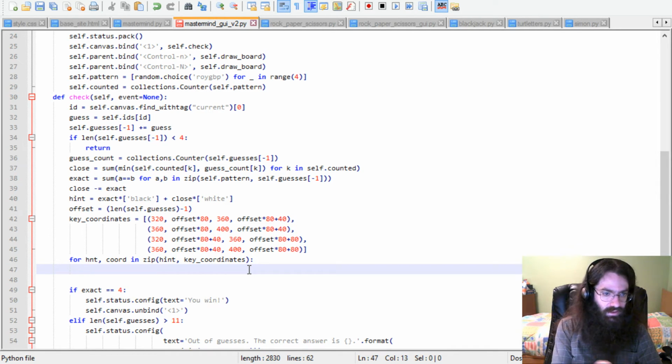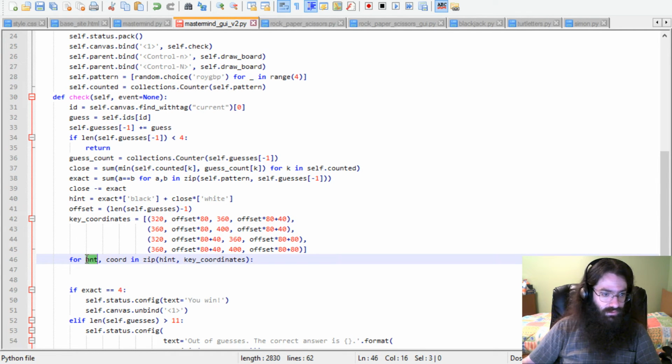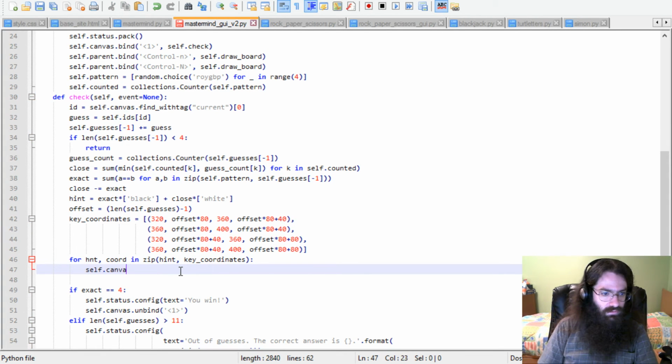For the hint and the coordinate in zip this, and these are colors, we are going to create oval. I think this can be just a tuple? I don't remember. Let's try that out.